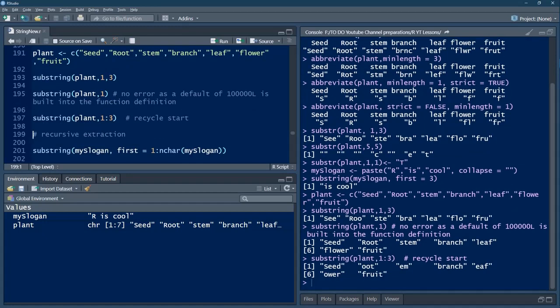So in the first string, it has started with the first character. In the second one, root, it has started with the second character. In the third, stem, it started with the third. Again in the fourth, it started with the first. So we have given first only and we have not given last, so it goes up to the last. But this 1 colon 3 has been recycled. For each string, different starts have been applied based on this yardstick.